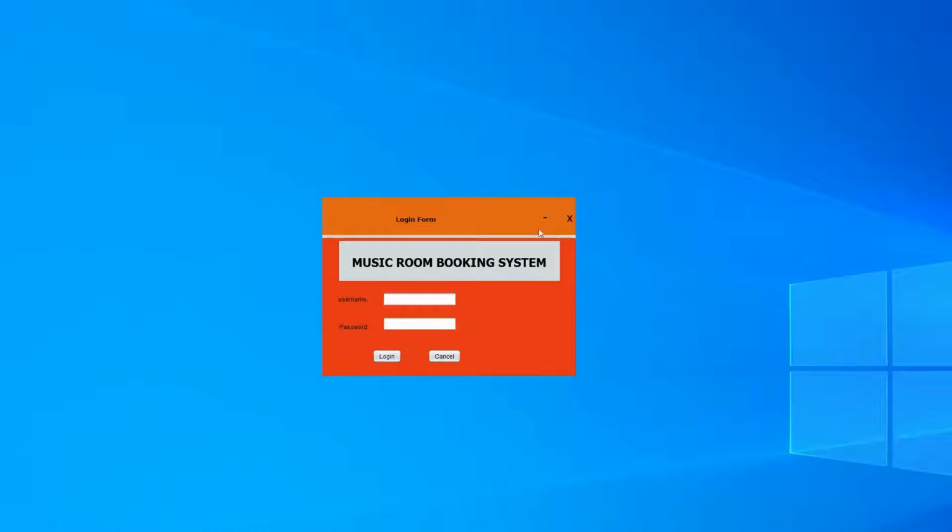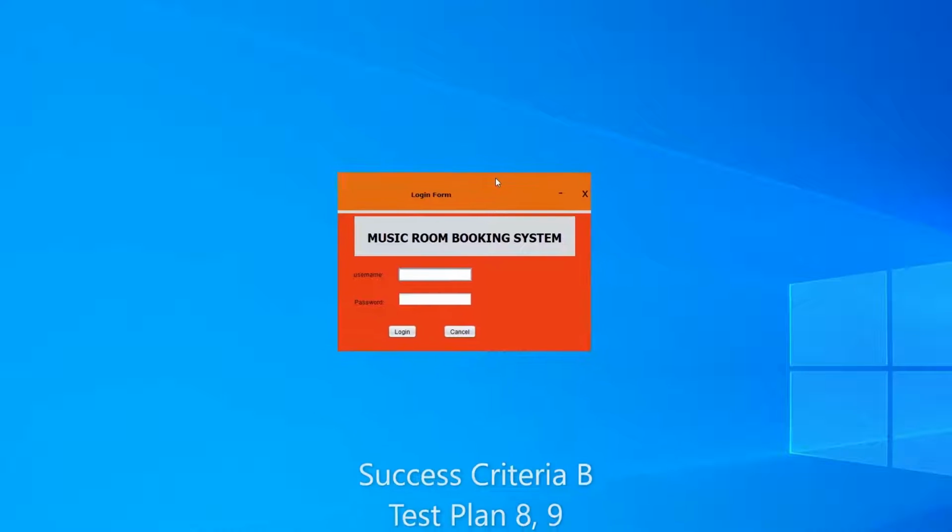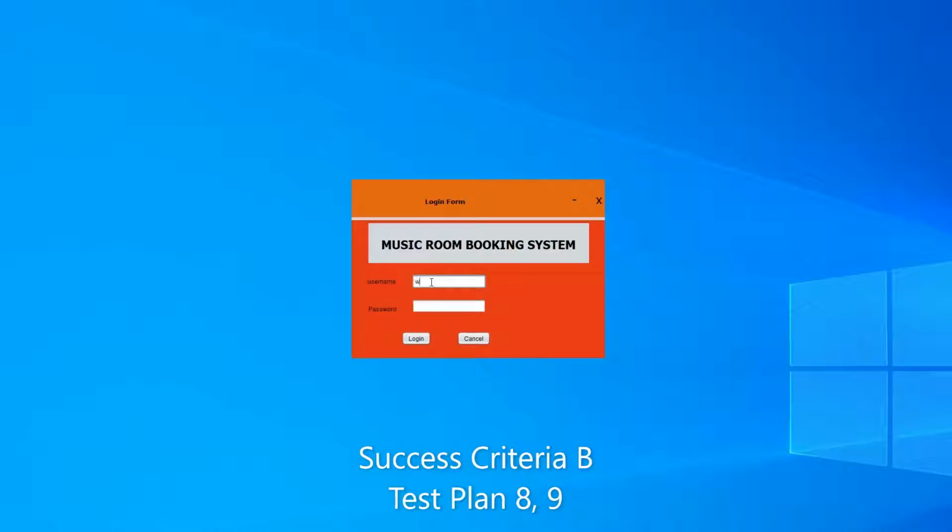The login screen, along with all the other screens, has a drag functionality, as can be seen. If the wrong username or wrong password is inputted into the fields, such as here, there will be a notification that informs the user of a mistake, and he will not be allowed to move on to the next screen. If the user wants to clear the inputs that he has made, he can do so by pressing the cancel button, where both fields will become empty.